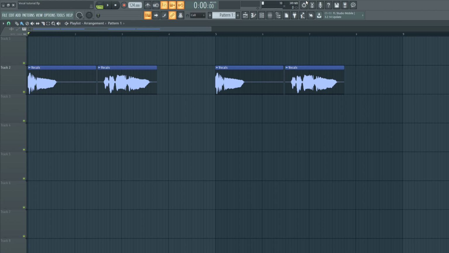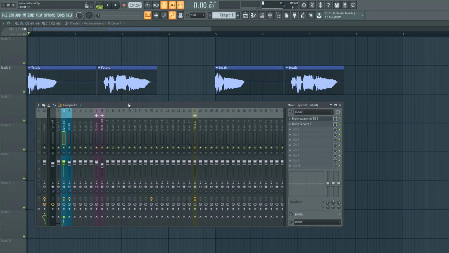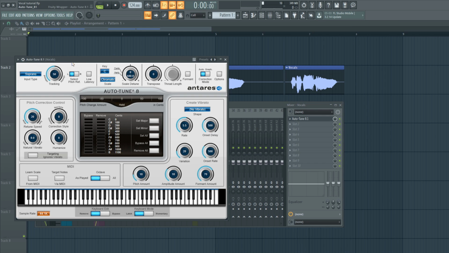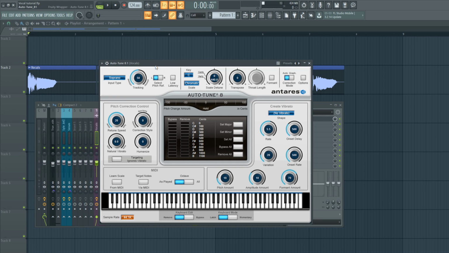So the first thing you want to do is to route the vocal to a mixer channel. And the first thing I'm going to put on top of it is an auto-tune. And this will make sure the vocal is in key with the track. For this track I'm working in C major, so let's select C major in the auto-tune plugin. And this will make a big difference already. Just put up the retune speed a little bit like this, and then it will sound like this.